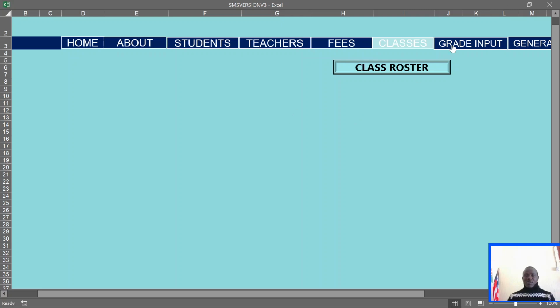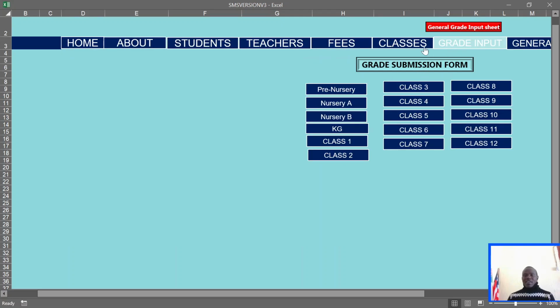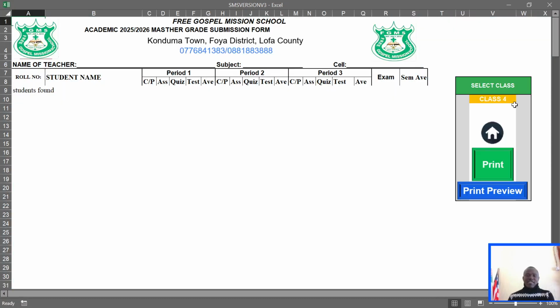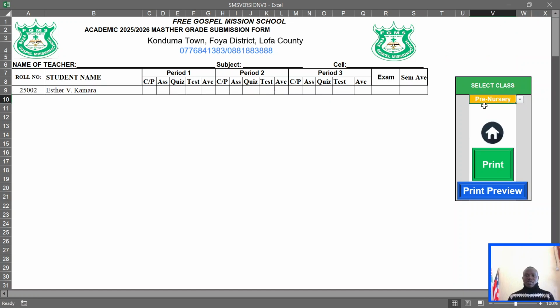So let's go to the grade input. Here the system can also generate a report card at the end of the semester or the year. If you want a grade summary of the student, everything is here. Here is the grade summation form. Right after you finish giving your test, you come here and generate the grade summation form for your teacher to enter all the student names and grades.